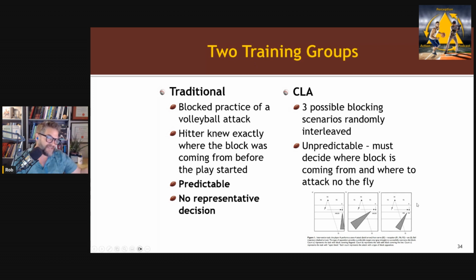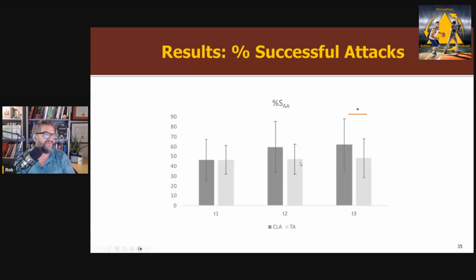So there's not a huge number. There's not every possibility there, but it's unpredictable. You don't know where the block is coming from or where it's going to be. And what they found is significantly better performance in the end after training when you add this unpredictability, even with a very small number of decisions. So that's really, really critical in terms of the decisions.